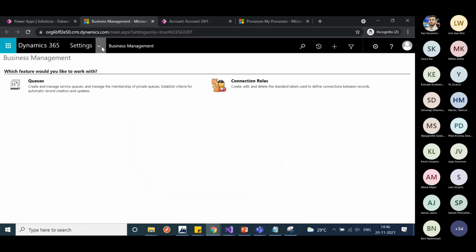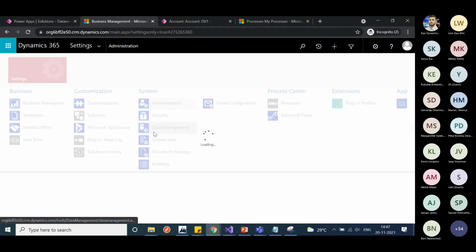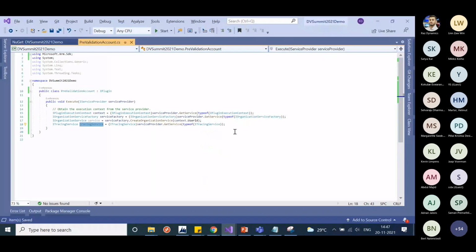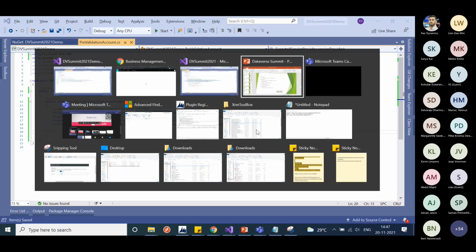So I'll go for advanced settings here, and then go to administration. It's taking some time. Okay, let it load. So without wasting time, we'll go with the first validation.